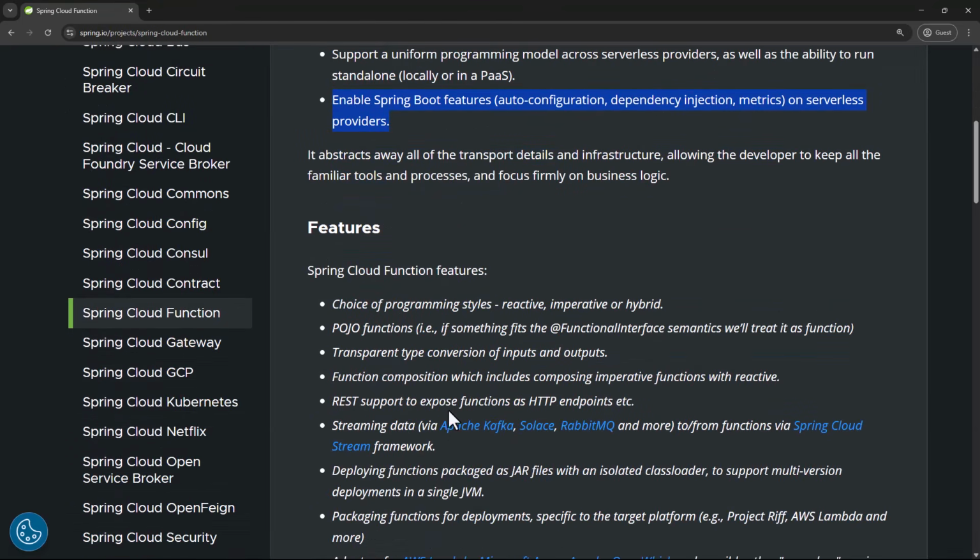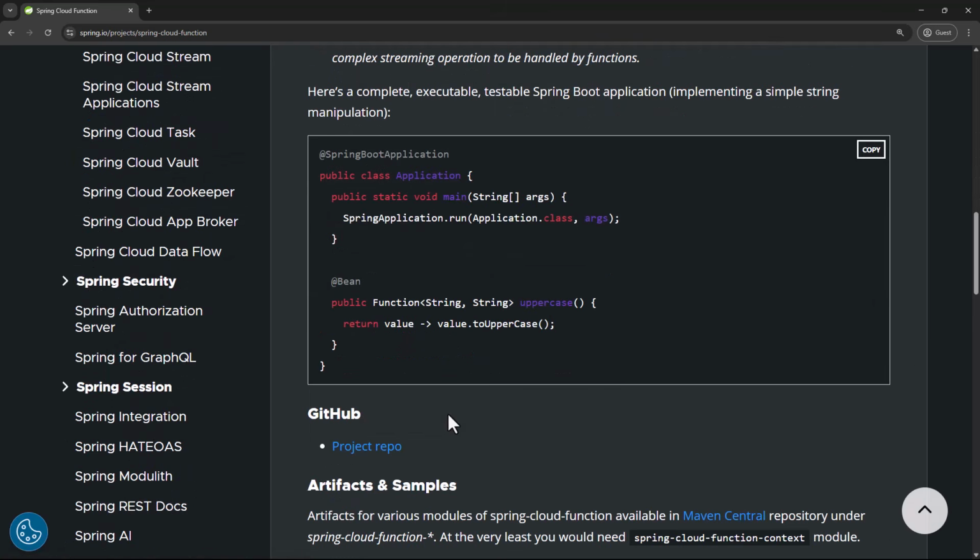You can see over here there are a few features. You can just go over here and read a bit, and you can see this is the function that is being created and being exposed. You can see this is a Spring Boot application. So here is a complete executable, testable Spring Boot application implementing a simple string manipulation. What is happening? It is simply returning uppercase, whatever input you give.